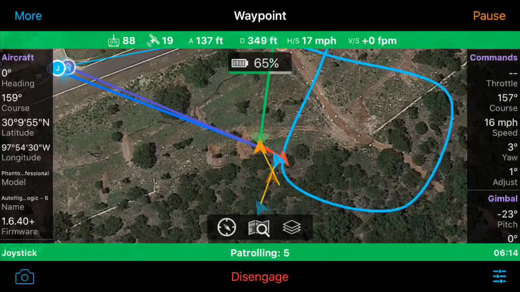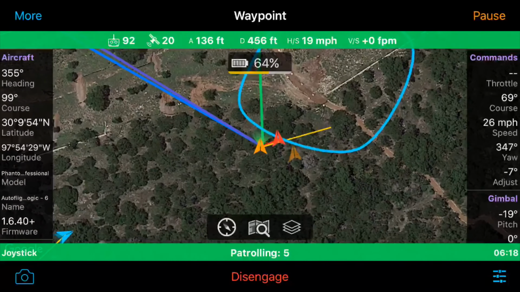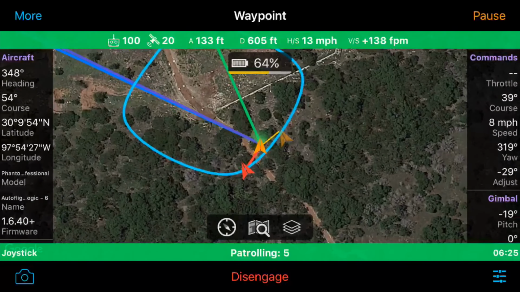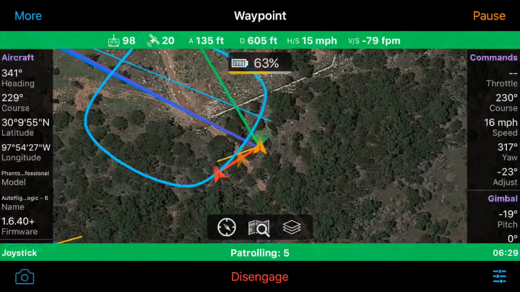I think the applications for Airspace and the other autopilot modes are limitless. Please get out there and fly and submit your footage so we can see how you're taking advantage of the software. We look forward to seeing you in the next video.